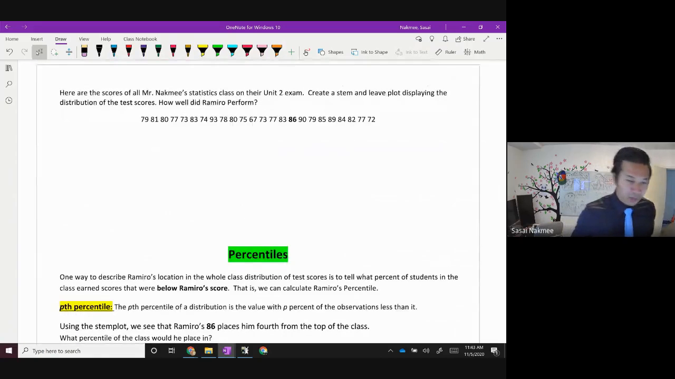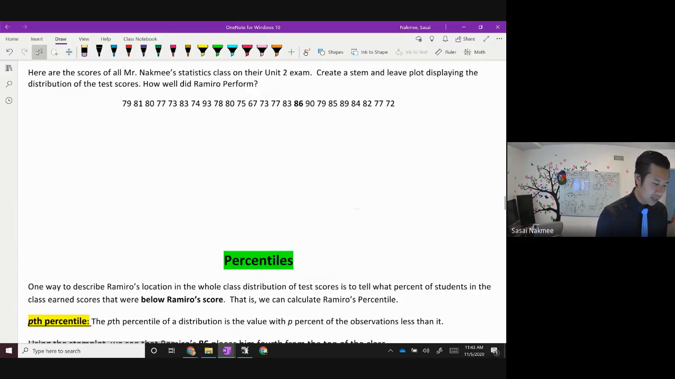Let's say I was looking at my class. Here are all the scores in my class from their Unit 2 exam from last year. Let's do a stem and leaf plot displaying the distribution of the test and see how well Romero did compared to everyone else. Do you guys remember how to do a stem and leaf plot? If not, let's review that real quick.